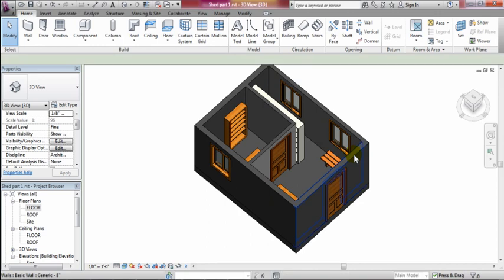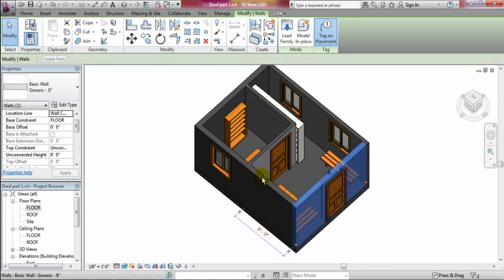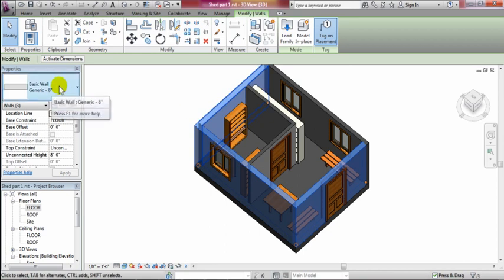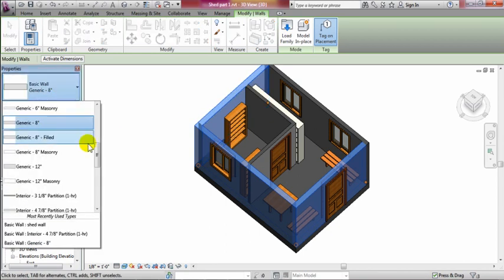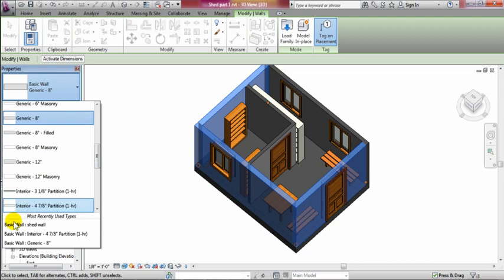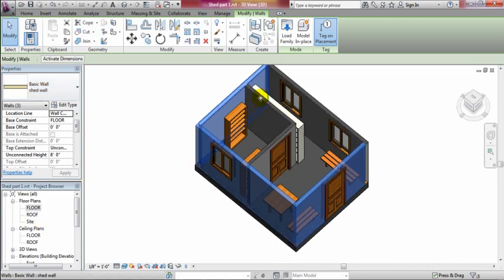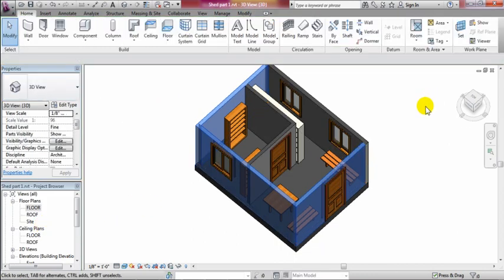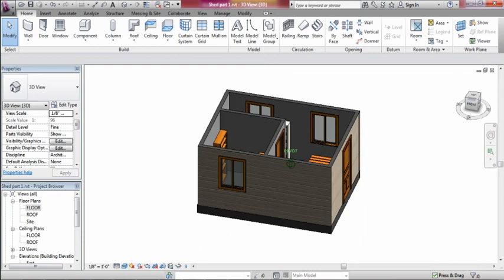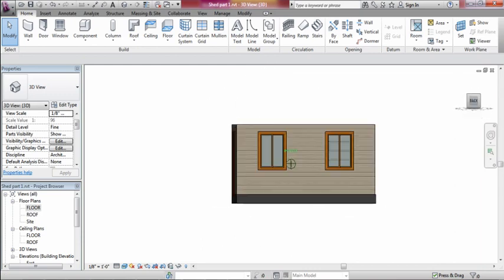So I'm going to click this outer wall and hold Control and select the remaining walls. And I'm going to choose for my basic wall list, I'm going to go down to the bottom here and see how I have basic wall, shed wall. This is the one that we just created, so I'm going to go ahead and click that. And now all of our walls should turn into those shed walls. See? All the way around.